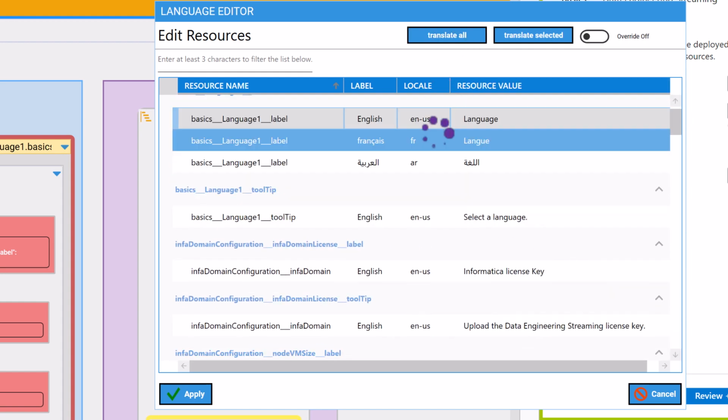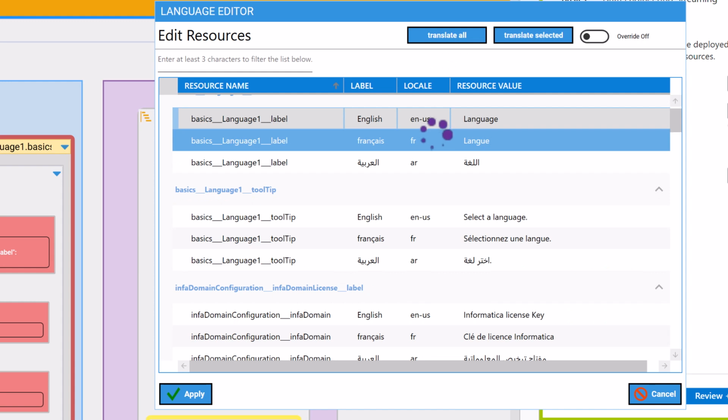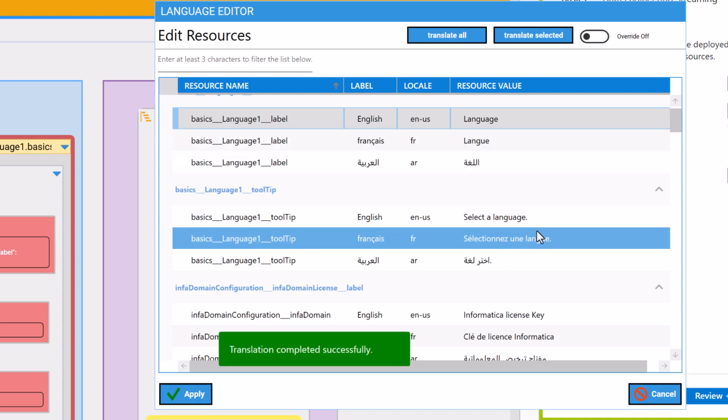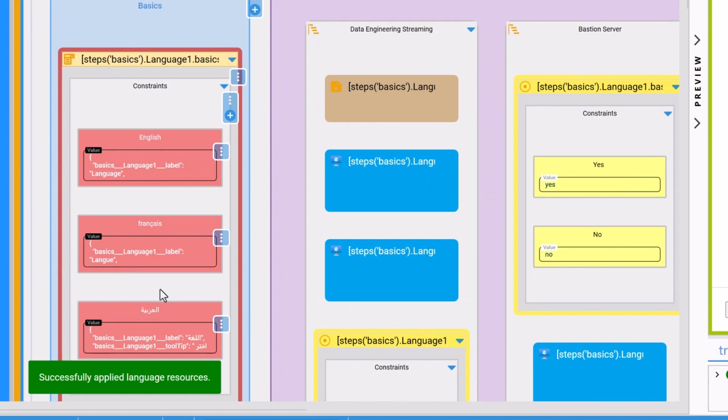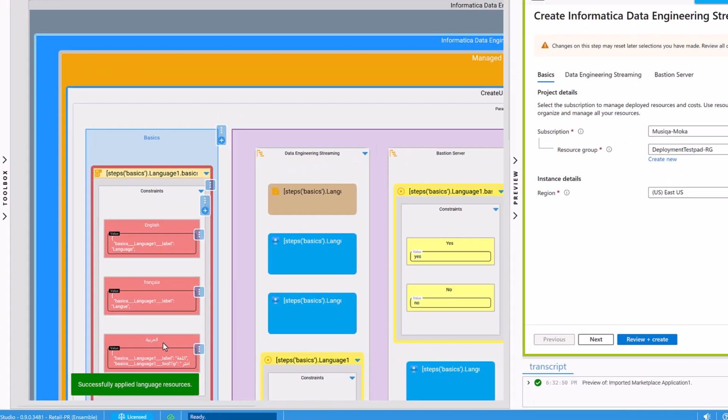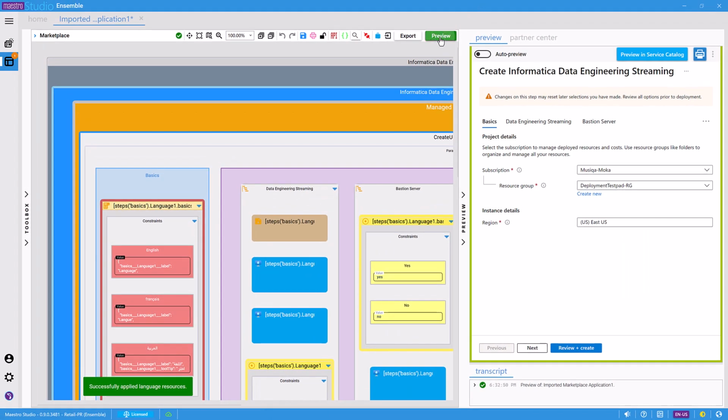Let's click on the Translate All button to start the translation process. Ensemble will use the Azure Translator service to perform the translations, and within seconds, it's done. Let's click Apply to store the translated strings in the language drop-down extension. Let's preview the localized Azure application.